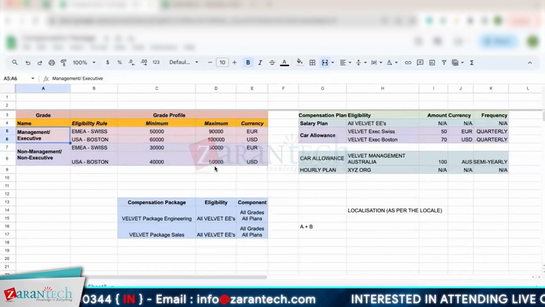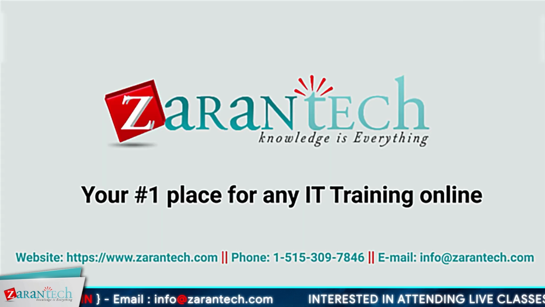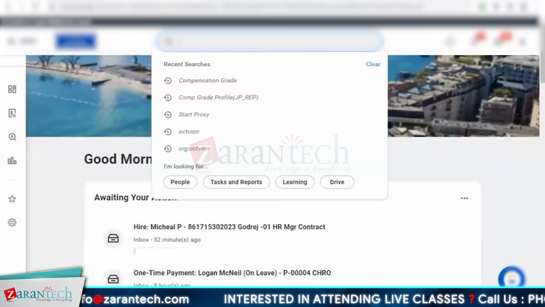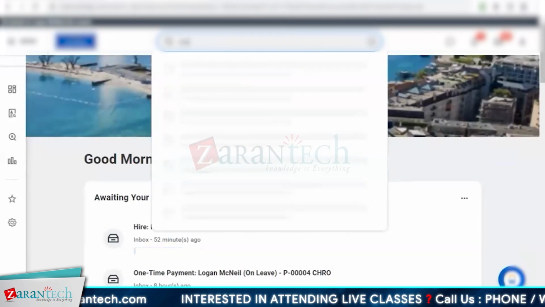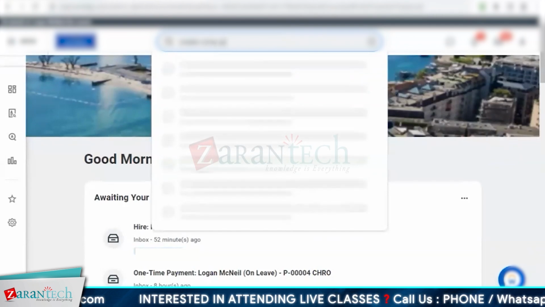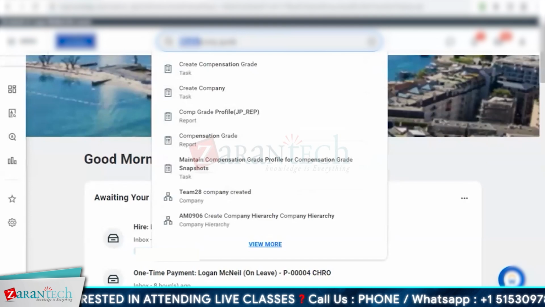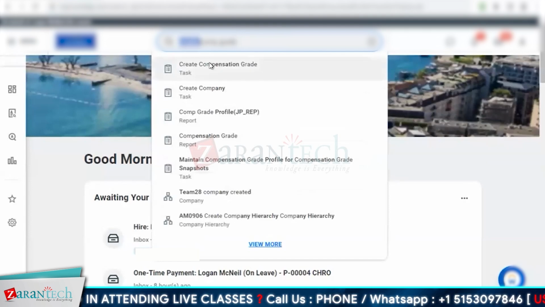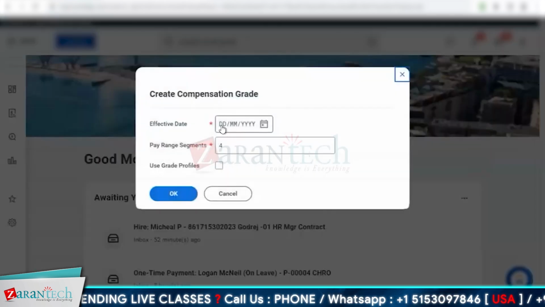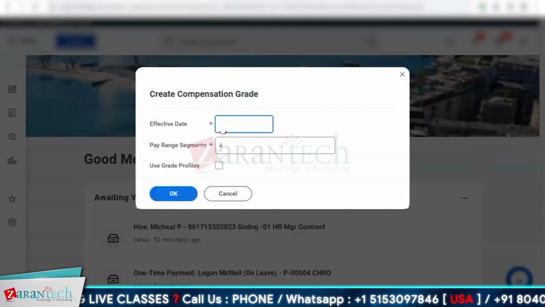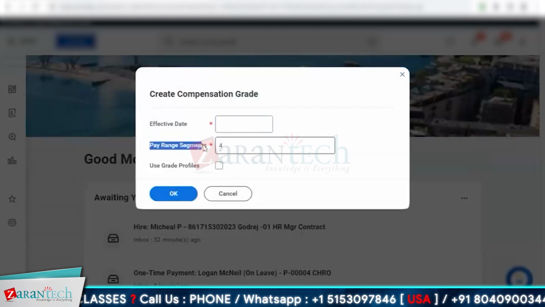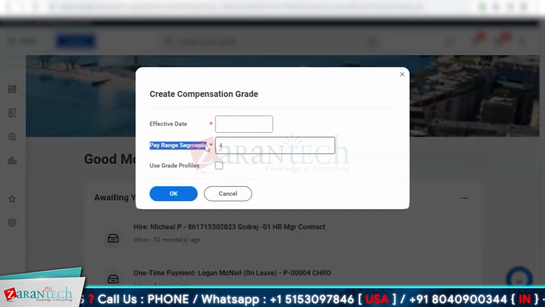So let's start with that. The very first thing that we'll do is start by creating a grade. And by now you all must know what task we'll use. You use the keywords and just prefix it with create. Create a compensation grade. We'll create everything effective. Then something called pay range segments.